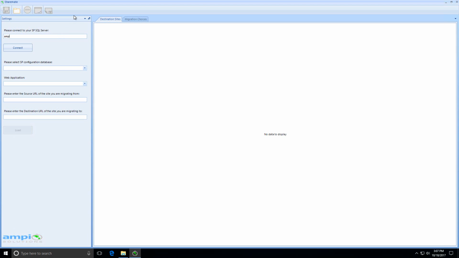Okay, we're going to start with connecting to SharePoint SQL Server. Select the configuration database. Select the web app ID, source URL, and then destination URL.